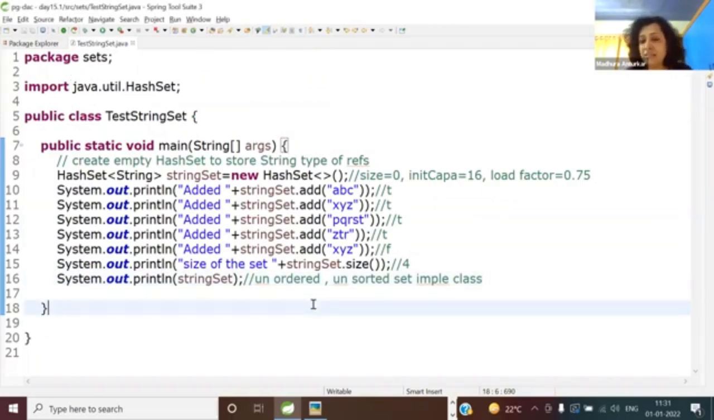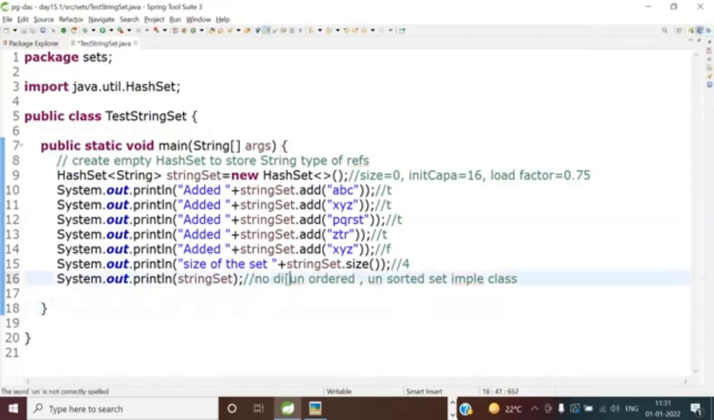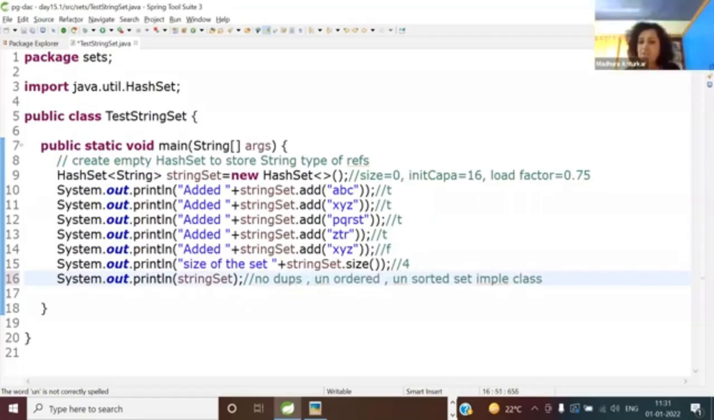You tell me, has everyone confirmed that there are no duplicates and it is an unordered, unsorted set implementation class? Take your time and let me know. You understood what is to be confirmed? Confirm that there are no duplicates and there is no order maintained. There is no sorting also.